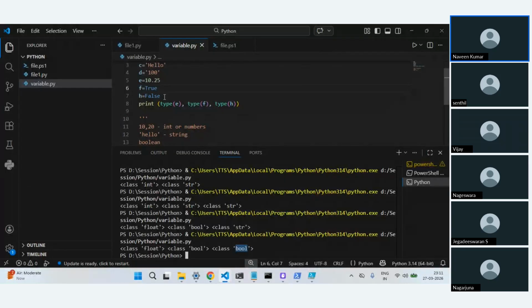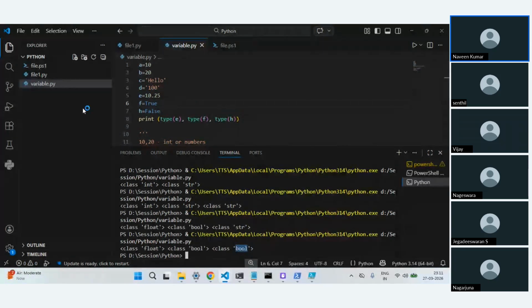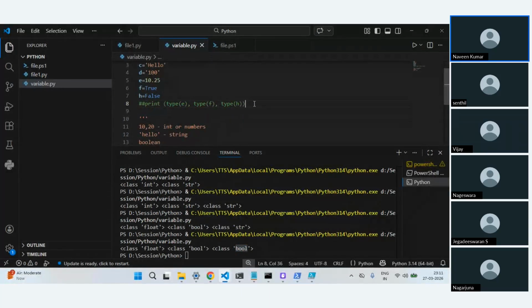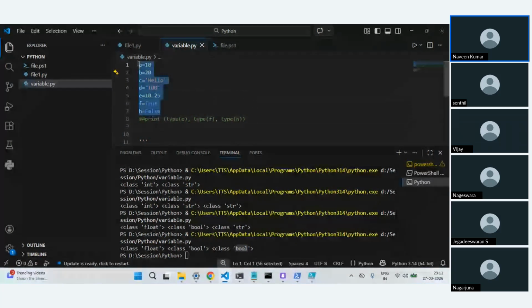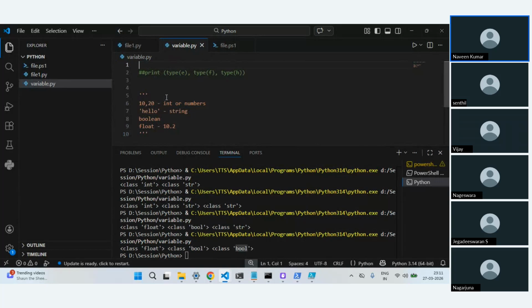And now we will see how you can combine these outputs. I'll comment this part, and we'll remove all these things as well. I'll say name is equal to Naveen, and what other things will I say?